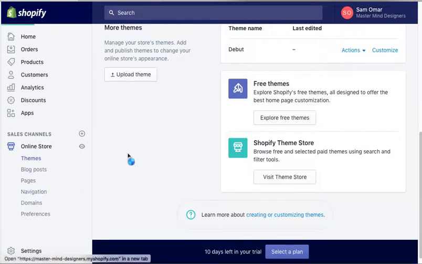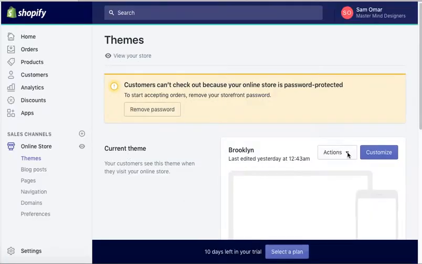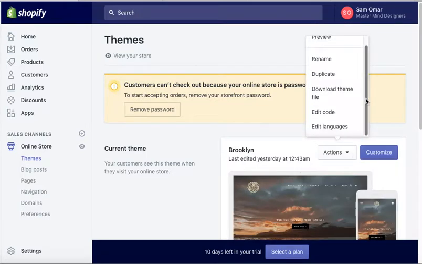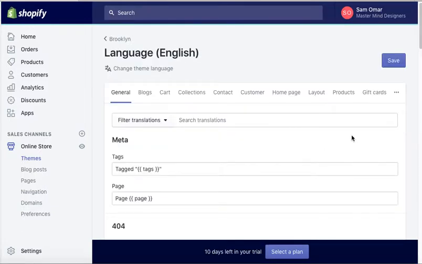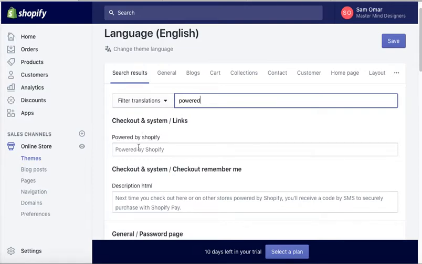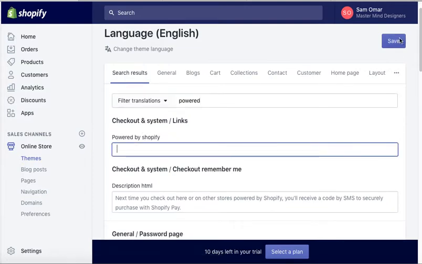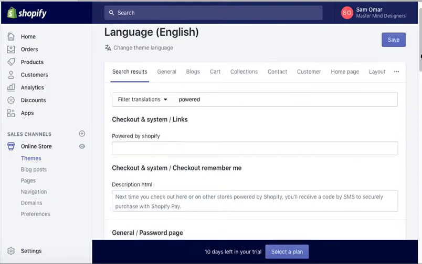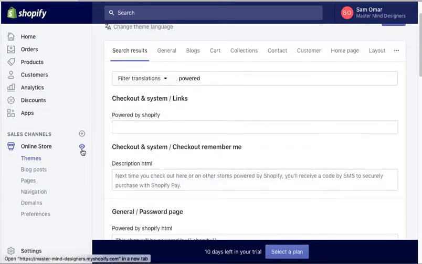We're going to go to Themes, go to Actions, then you're going to hit Edit Languages, right here at Filter Translations, just search Powered. And then Powered by Shopify, all you're gonna do is push a space, press save. And then now, when you go to your site, it should be gone.